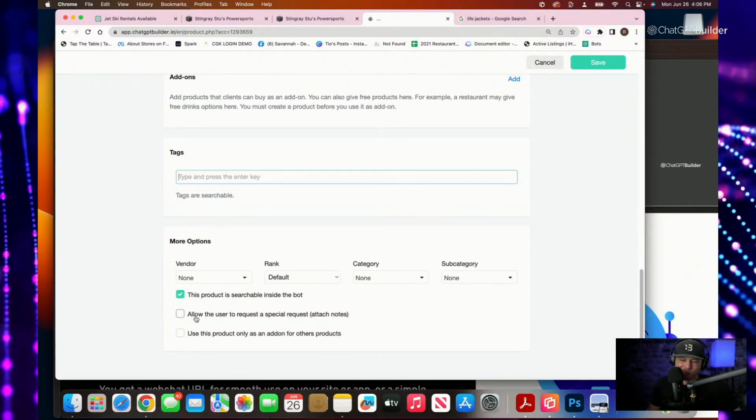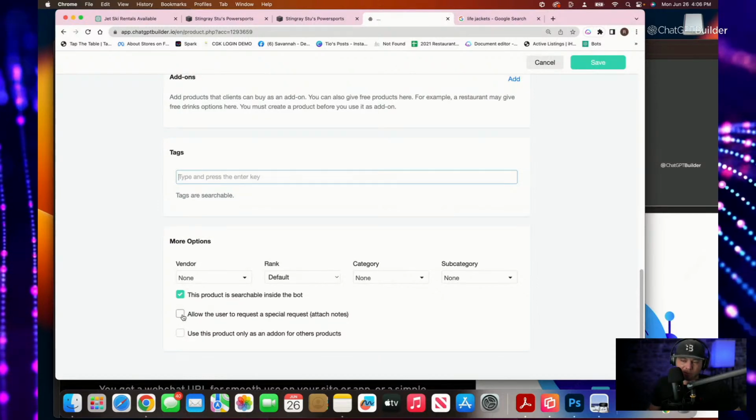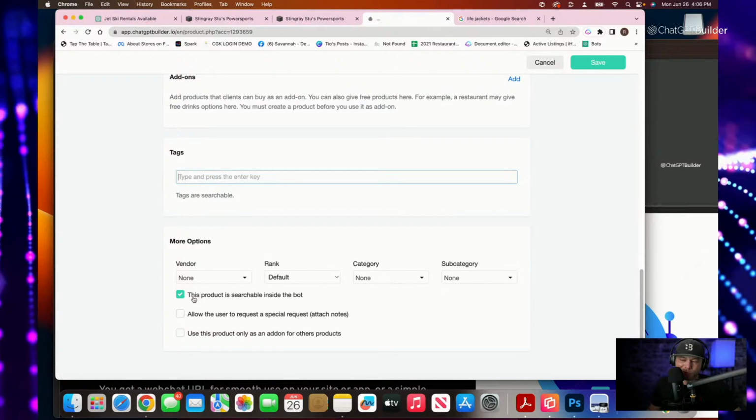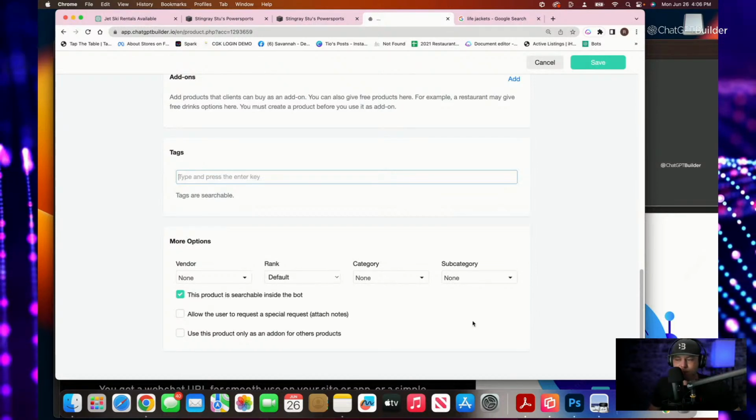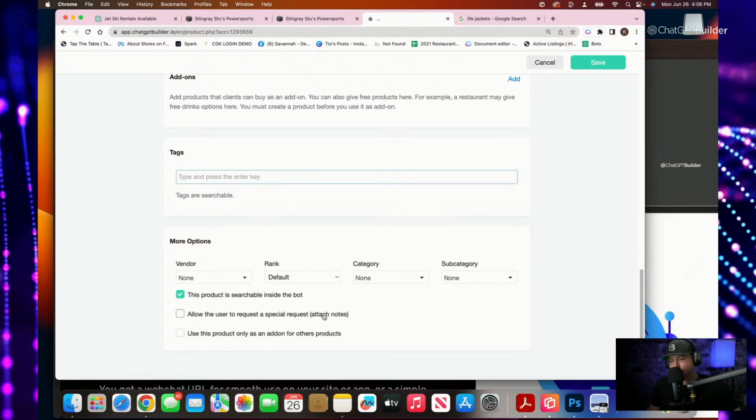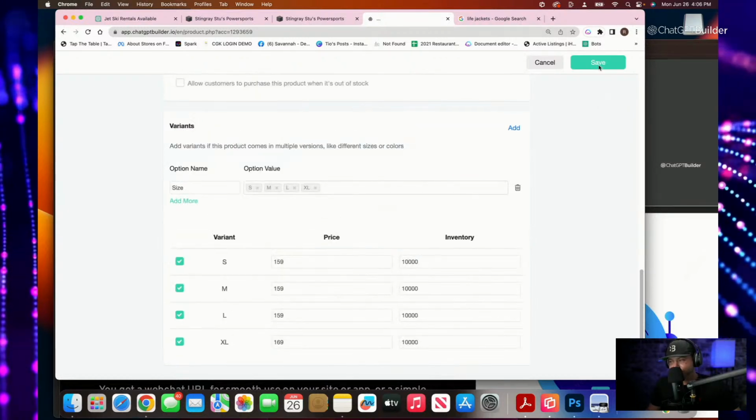One thing I like to do is allow the user to make a request, but then you can also have this product be searchable inside the bot or not. That is up to you. In this case, let's allow the user to make a request and hit save.